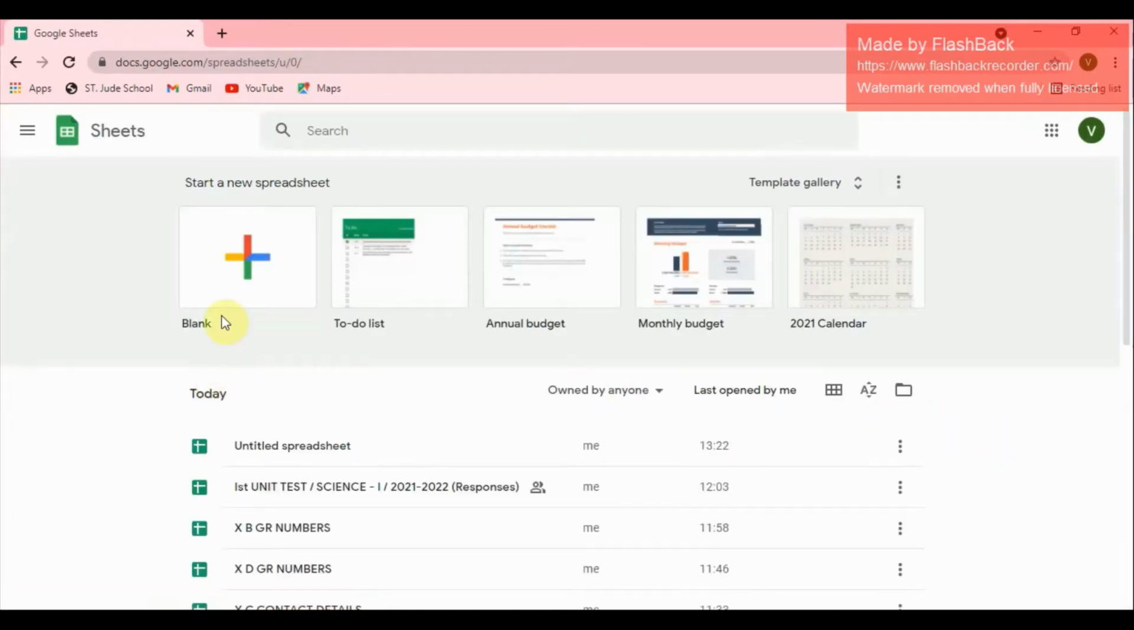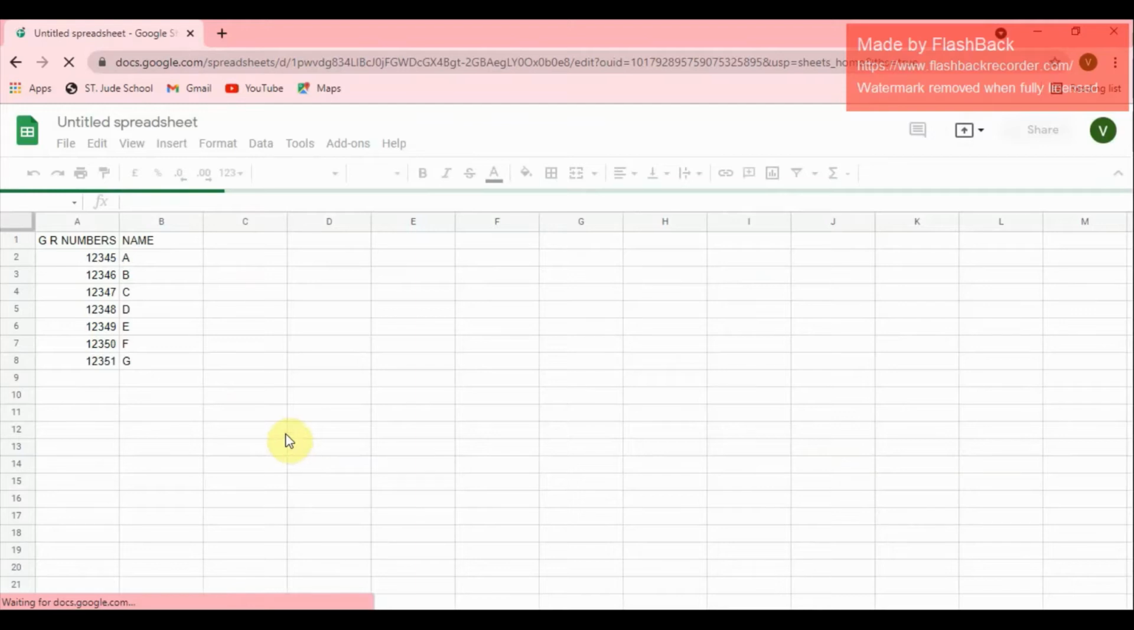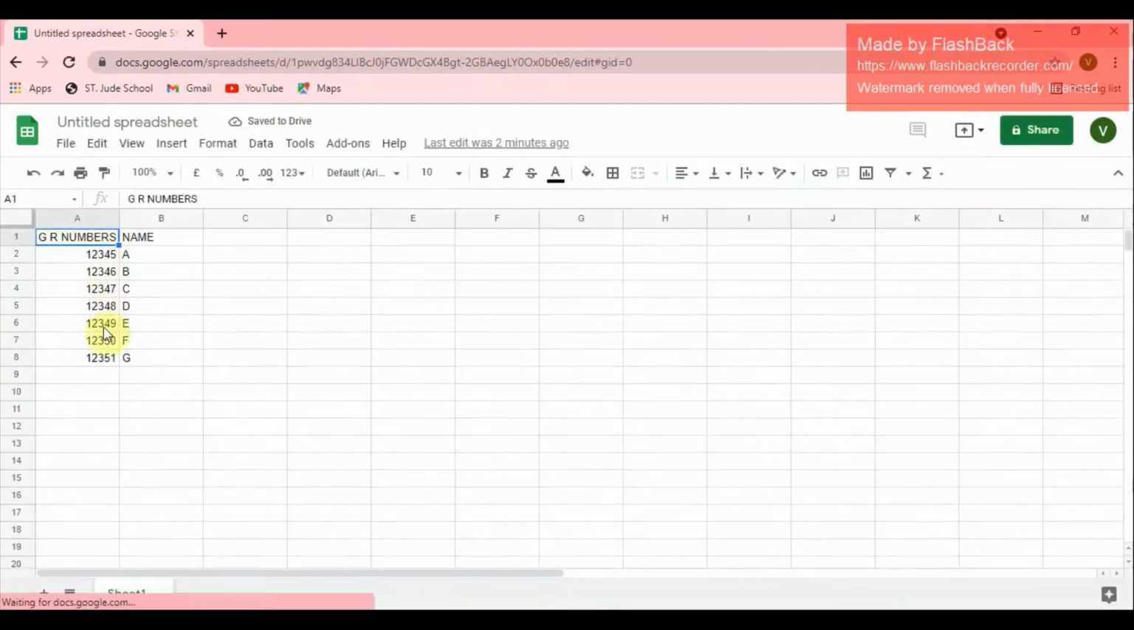and in this Google Sheet you have to go for the blank, but I already prepared one sheet for showing you the demo. So this is the demo sheet. Here I got the GR numbers and the names of the students. In this Google Sheet you have to copy the data from the Excel sheet of the GR numbers which you will download from your software.